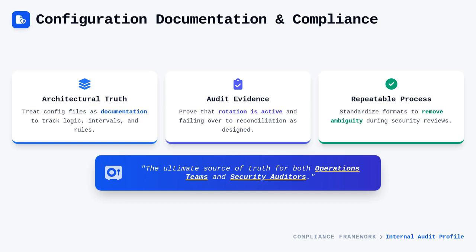Finally, documenting your configurations is the only way to demonstrate effective compliance and maintain a reliable internal audit profile. You should treat your platform configuration files as architectural documentation that tracks why certain intervals or reconciliation rules were chosen for specific user populations. During an audit, you will be expected to produce evidence that rotation is active, regularly validated, and failing over to reconciliation as designed.